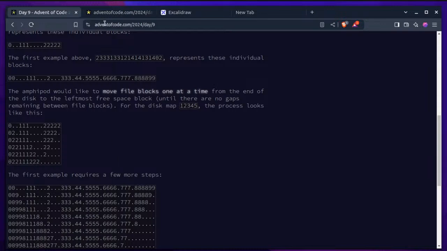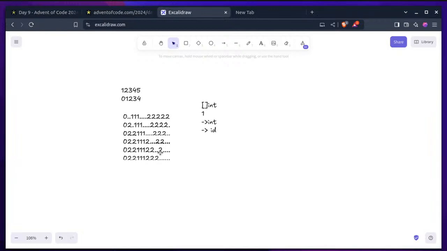Yeah. So we keep moving until we see there is a gap here. That will be quite intense to compute, the gap between free spaces and, sorry, two neighboring file blocks.